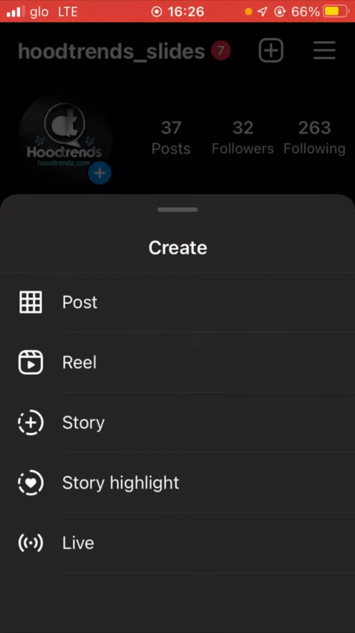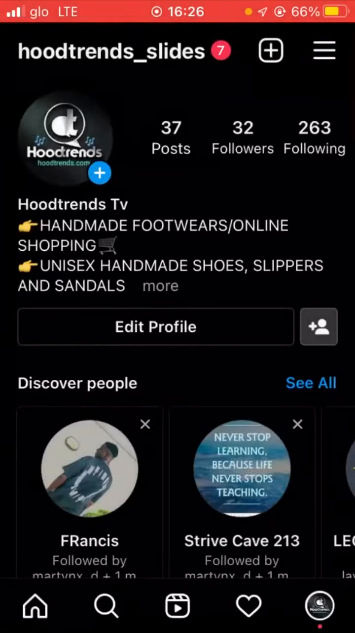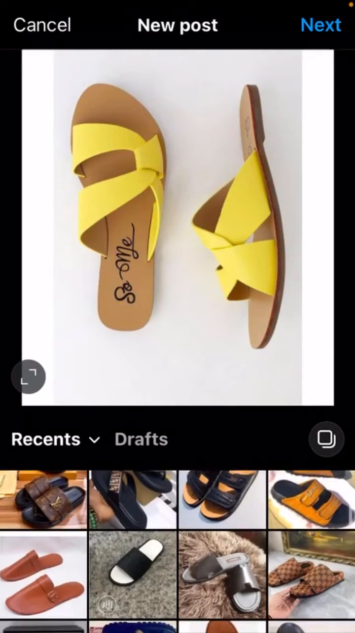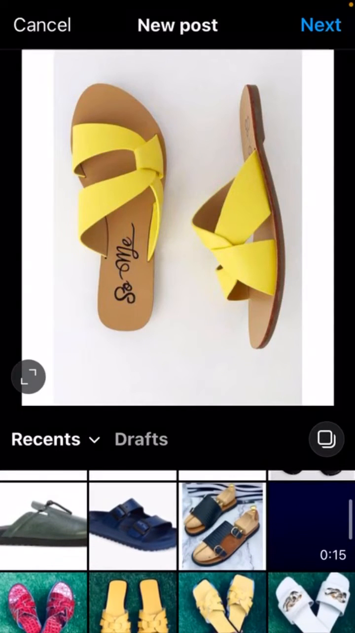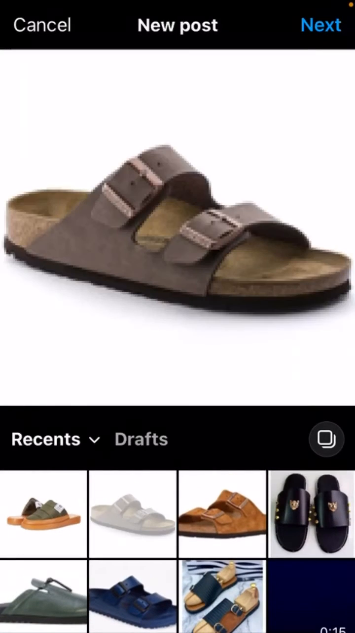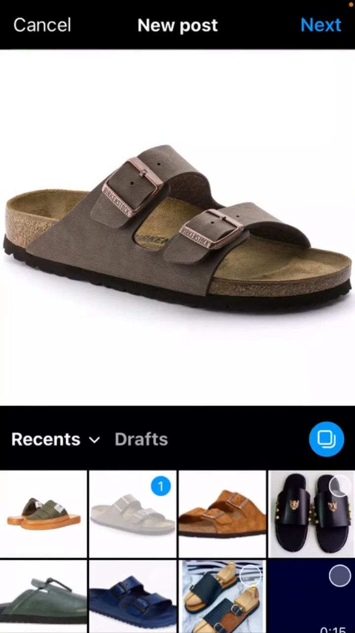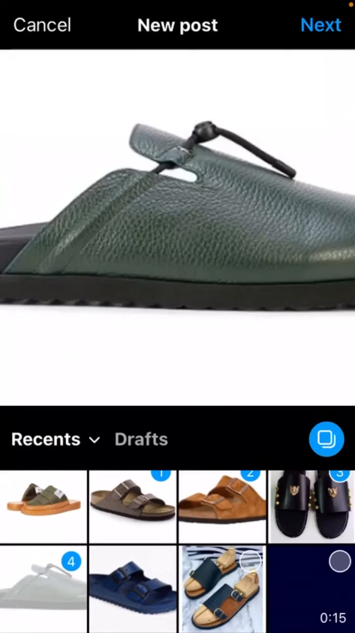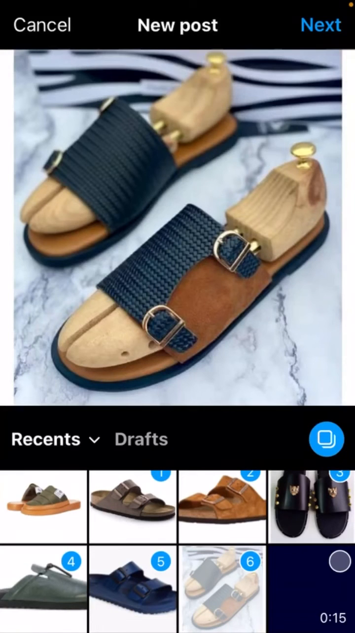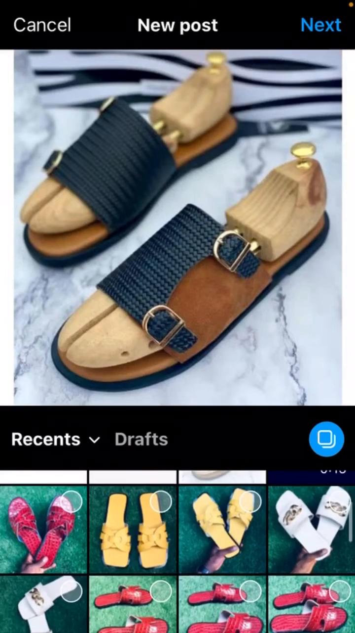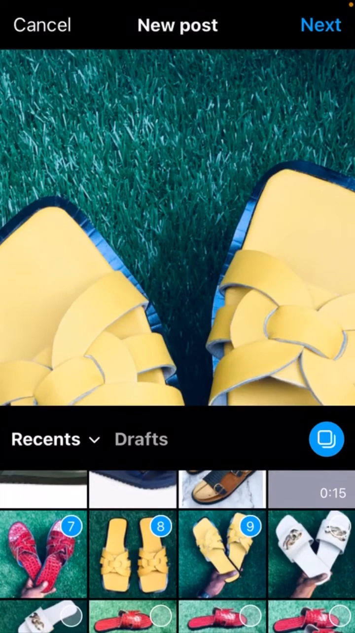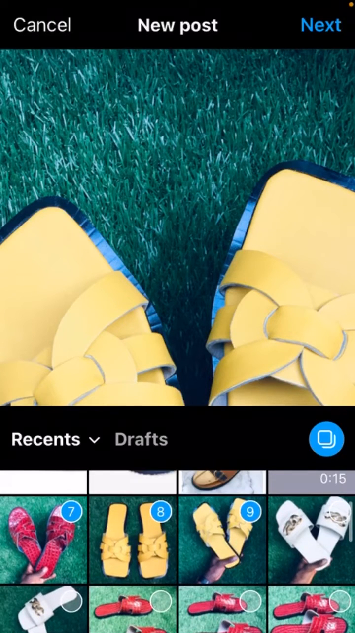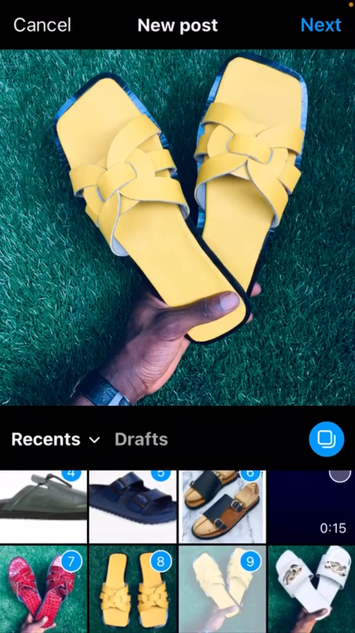If you want to make an Instagram post, you click on post. You look for the image you want to post, the image or videos, anyone you want to post. You click on the one you want to post. If you want to post multiple images, you click on this copy icon here. Here you have to select multiple images. As you can see, you can select multiple images, as many as you can. After selecting multiple images, you click on next.